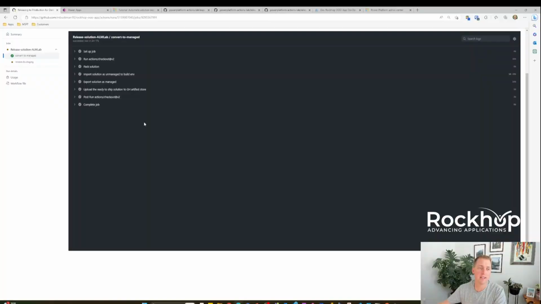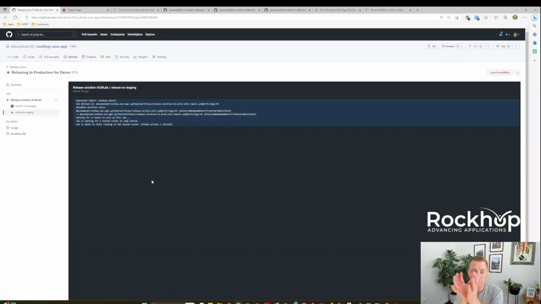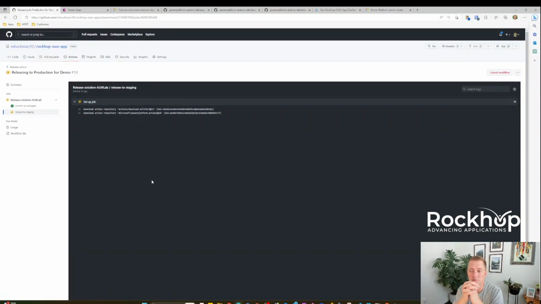And now we wait. So now our first stage in our release action has been successful. So what's happened during that is we packed our solution up, imported it into our dev environment, exported it as a managed solution, and we inserted that into the GitHub artifact store so that our next phase in the release can now pick that up from the artifact store and release it into production. And now we wait again.